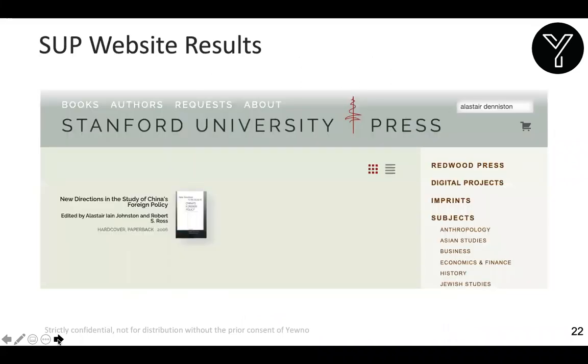So I started off at the Stanford University Press website. And as you can see on the top right, I put in the term Alistair Denniston. And actually what I got was this book here, New Directions in the Study of China's Foreign Policy. And the reason I got it was because the author's first name was Alistair. It's not actually a book about Alistair Denniston from the Second World War that I was looking for.